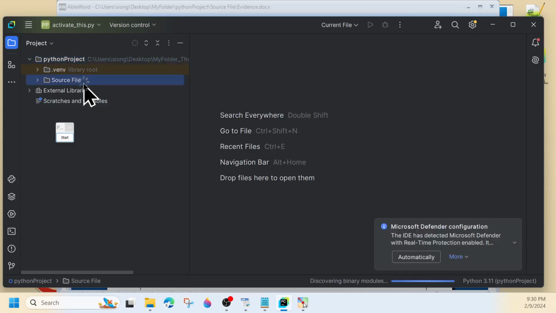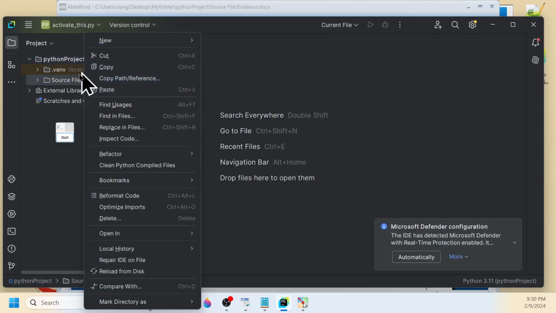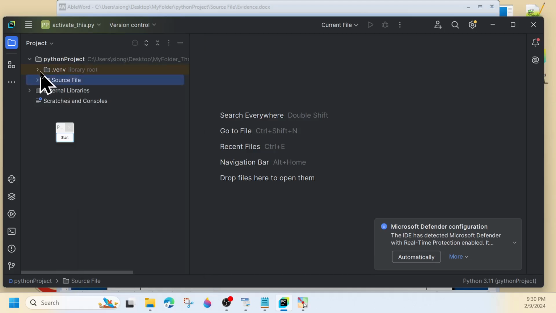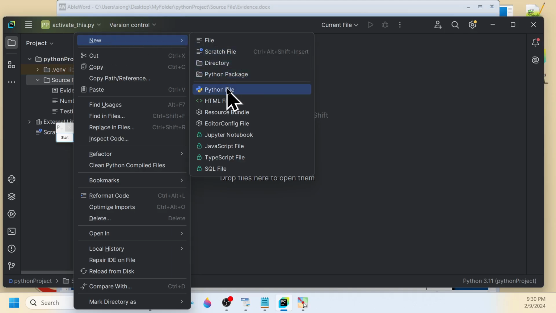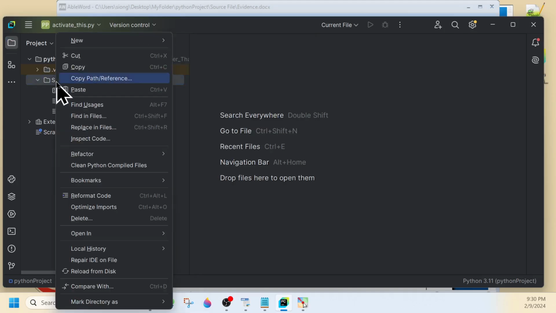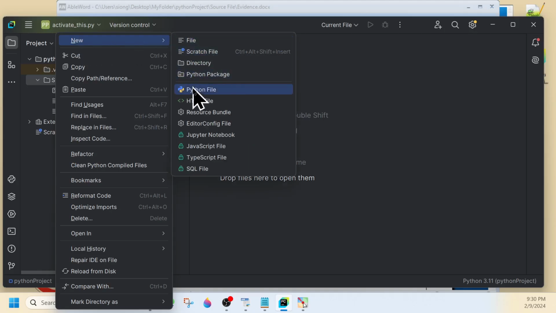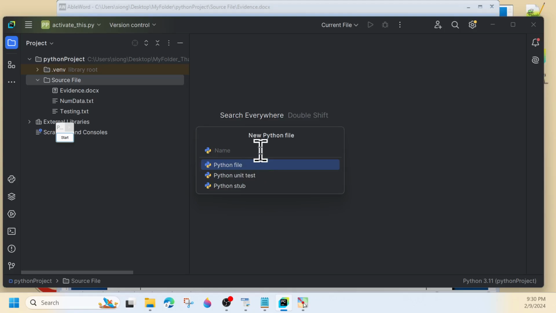Okay. Now what you should see is the venv library root. Do not touch that. And now you'll see your source file. Under the source file is where you create your Python file. Right click, new Python file right here. Okay, so let's just say I call this question 1.